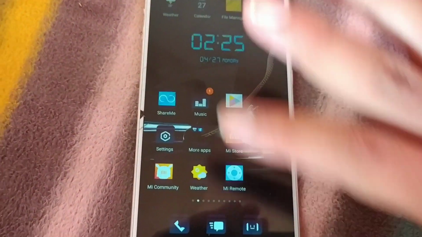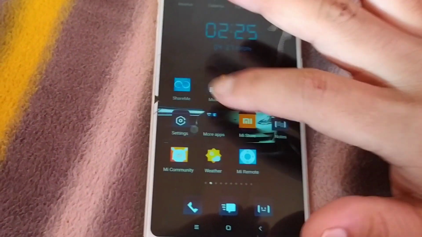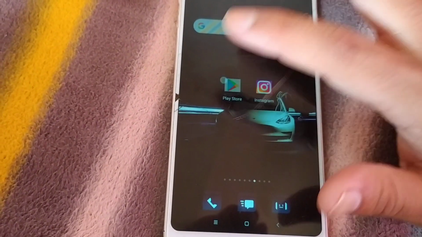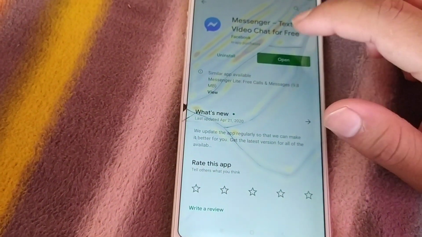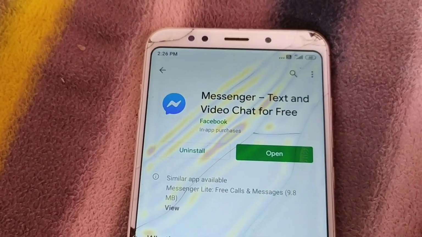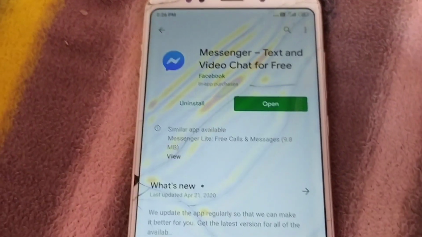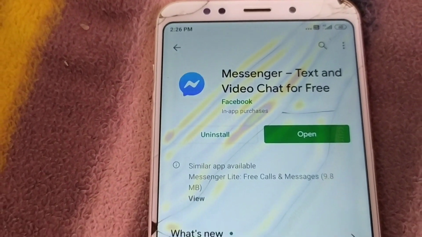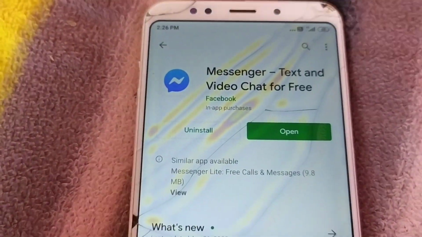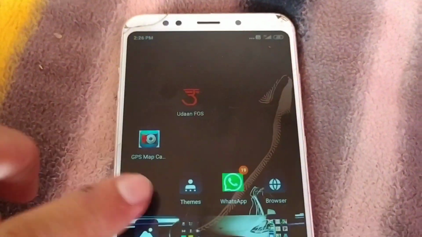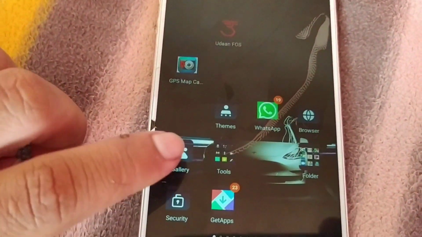So guys, to get the Create Room feature, first you have to go to your Google Play Store. After going to Google Play Store, search for Messenger, and after getting the Messenger, you have to update it if it is asking for an update. After updating your Messenger, you have to go back, and then go to your phone settings.